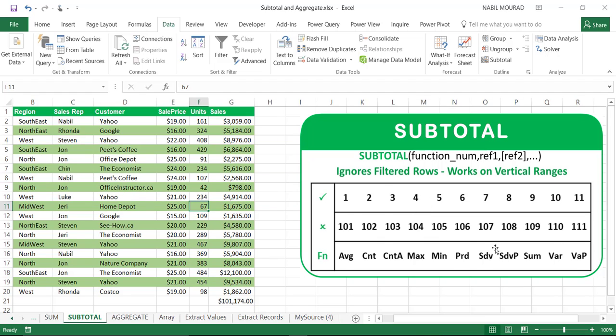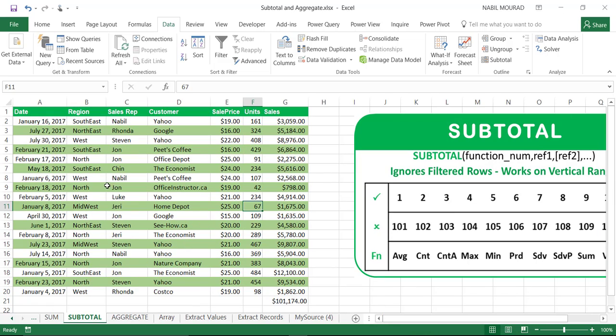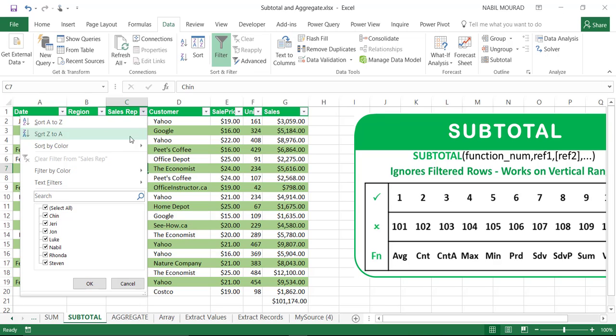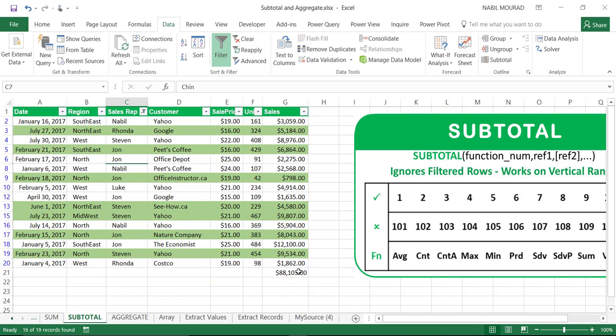Any one of these numbers, whether you use it with the numbers from 1 to 11 or 101 to 111, both of them will ignore the filtered rows. So the filtered rows will not be included in my calculation. Let's test. I'm going to select any single cell and then Control Shift L to bring the filter. And let's say I want to exclude some of the sales reps. And then when I hit OK, look at the result. It excludes the filtered rows.